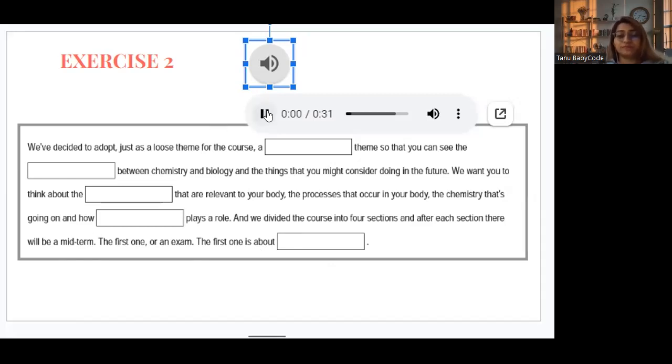We've decided to adopt, just as a loose theme for the course, a biological theme, so that you can see the connections between chemistry and biology and the things that you might consider doing in the future. We want you to think about the molecules that are relevant to your body, the processes that occur in your body, the chemistry that's going on, and how energy plays a role. And we divided the course into 4 sections, and after each section there will be a midterm. The first one, or an exam. The first one is about matter.